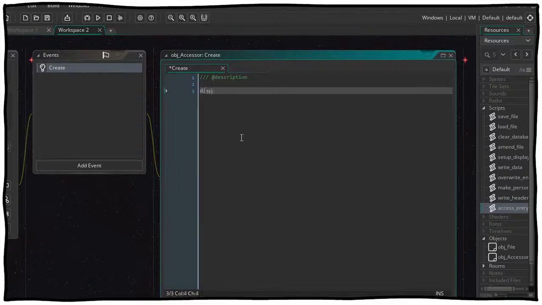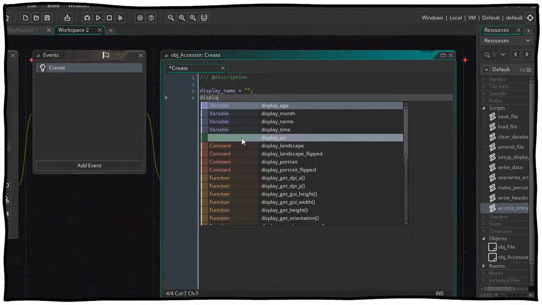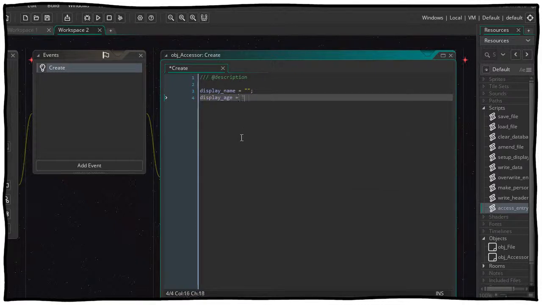So we'll say display name equals, display age equals, and just open close quotes here is just going to initialize the variable as a string. That way when you go to use it somewhere, because if you just initialize it as nothing, and then you go to use it as a string, it'll throw an error. So we need to initialize it as a string, but we don't need any information in there. We just use double quotes to initialize it as an empty string.